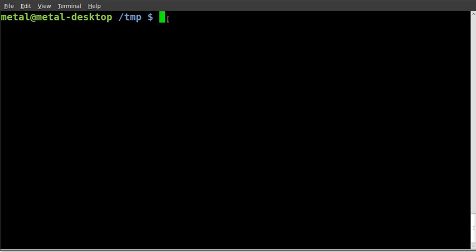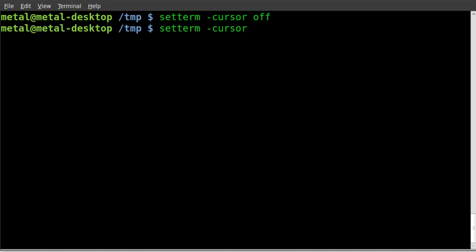If you don't want that visible, you can easily type setterm --cursor off. And now you can see there's no blinking cursor there. Let's turn it back on, same command, but this time setterm --cursor on. And now we have the blinking cursor again.